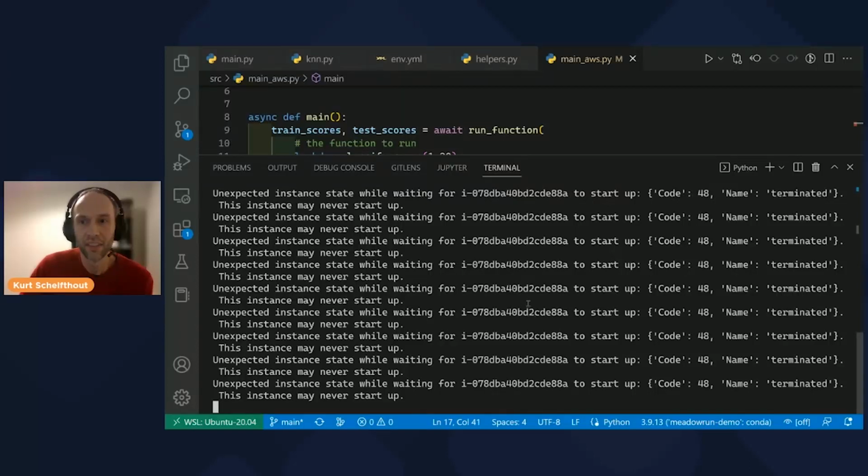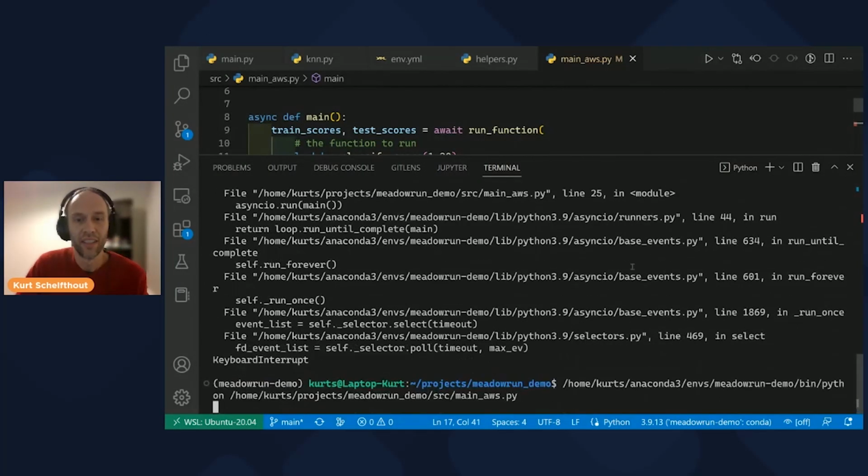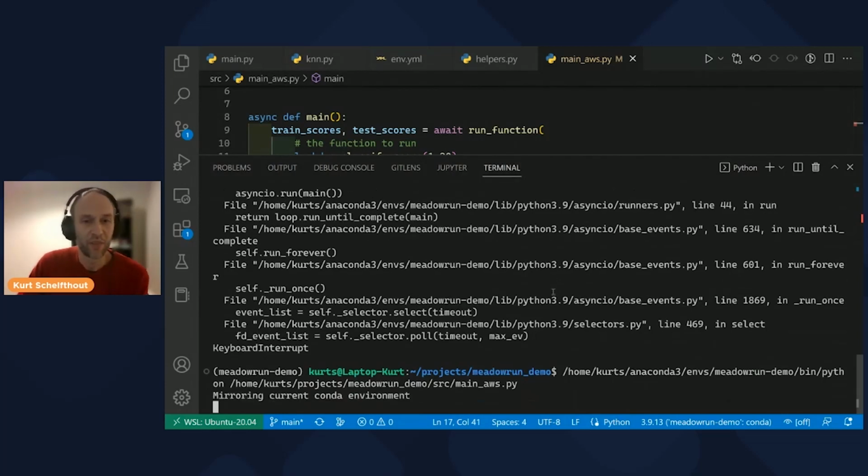Oh, it has not. That's unfortunate, and the demo effect, of course. Let me try that again. And if I run out of time, then I will have to interrupt it.